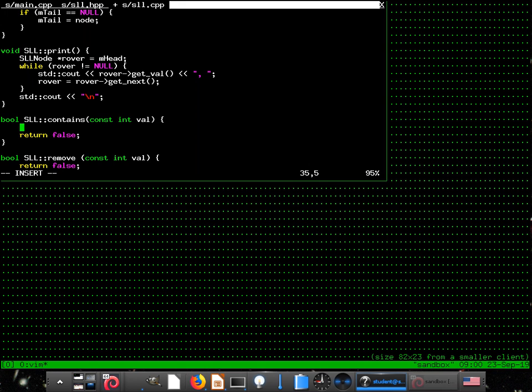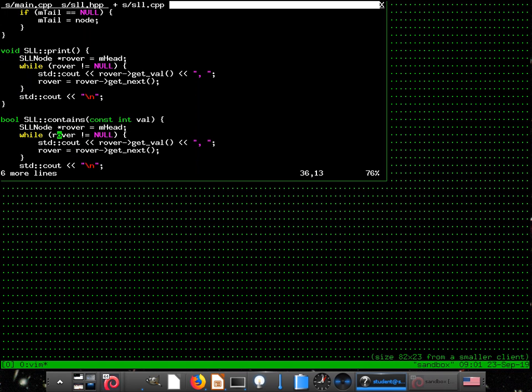Let's do contains. So if we want to know if it contains a certain value, what do we need to do? Just go through it all. Go through it all. Have we done that before? Yes, in the print. So I highly recommend you just copy pasta it over. And let's get rid of those print statements. Good.